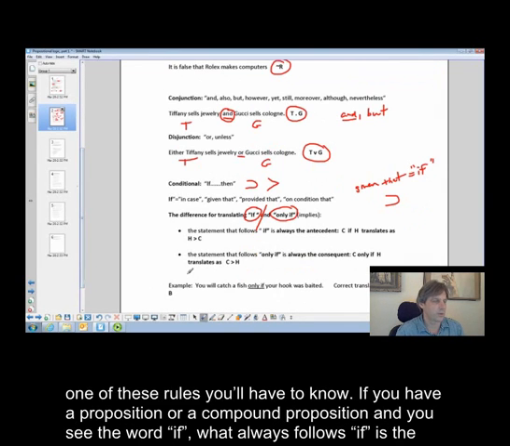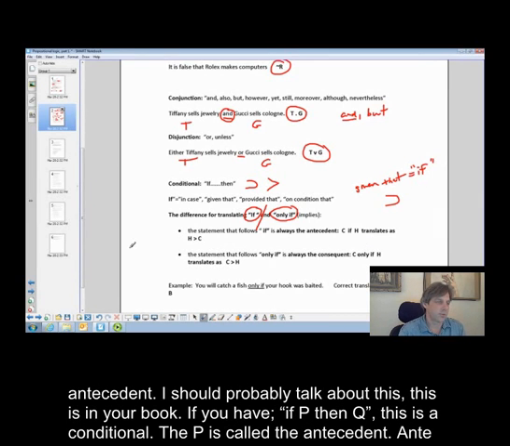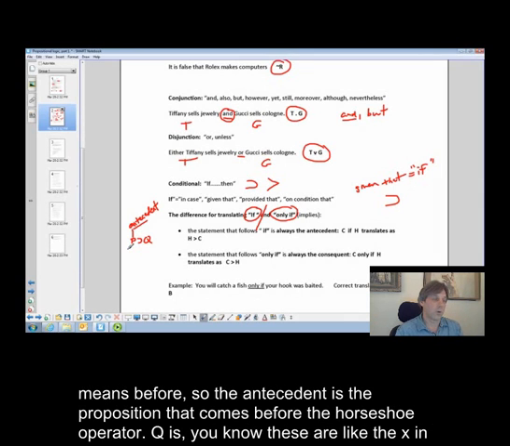This is one of these rules you'll have to know. If you have a proposition or a compound proposition, and you see the word if, what always follows if is the antecedent. I should probably talk about this. This is in your book. If you have if P, then Q, okay? This is a conditional. The P is called the antecedent. This ante means before, right? So the antecedent is the proposition that comes before the horseshoe operator.